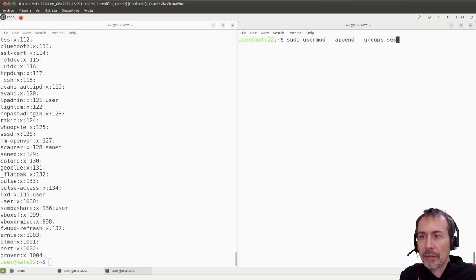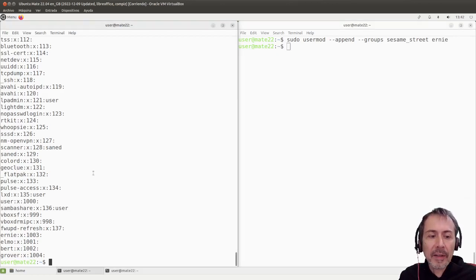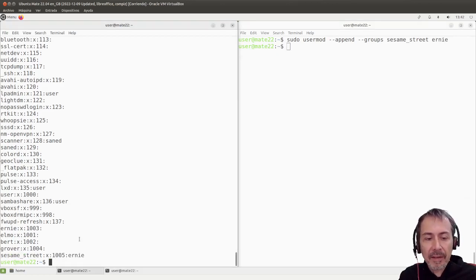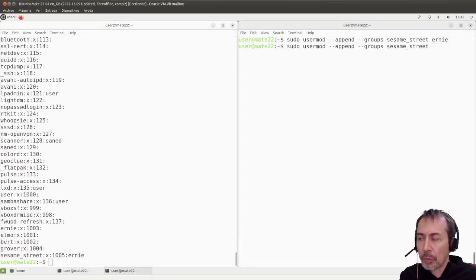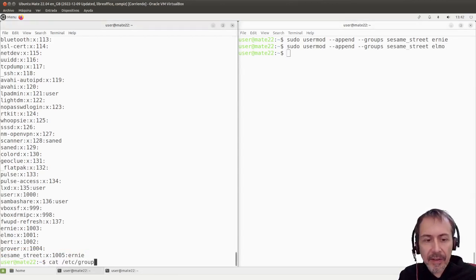So for example, Sesame Street, and the name of the user. For example, I want to add Ernie to Sesame Street. Okay, now I have this user in that group. If I print the file again, we can see here in Sesame Street, we have Ernie as a member of that group. If I add another user here, for example Elmo, and print the file again, we can see that we have a comma separated list of values with the different users.